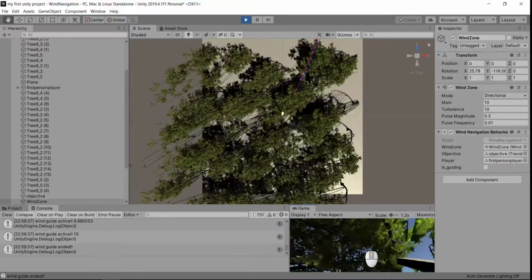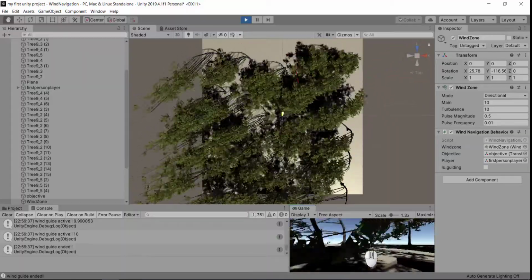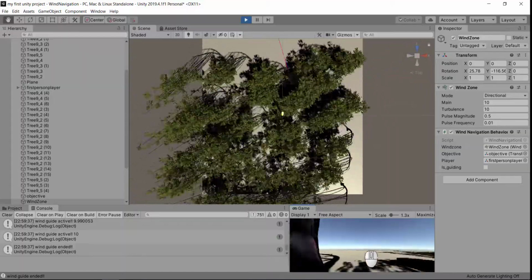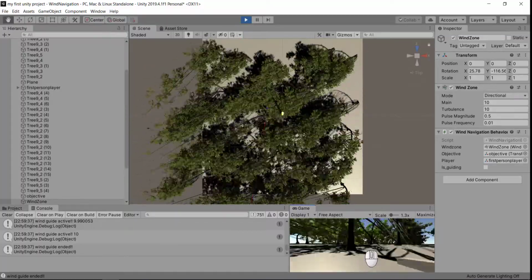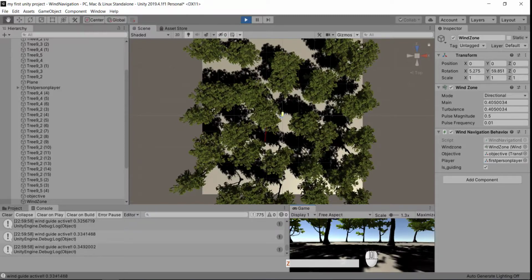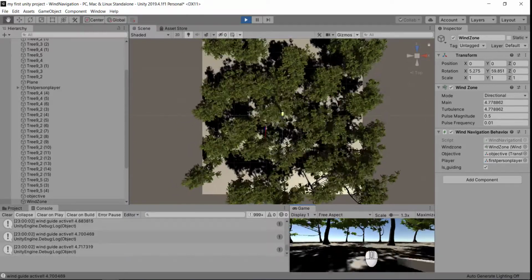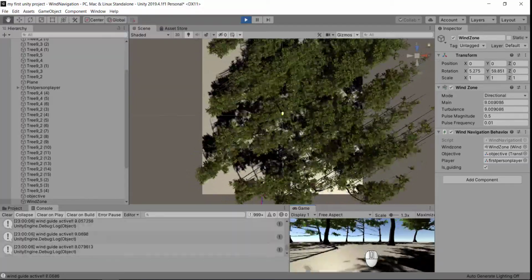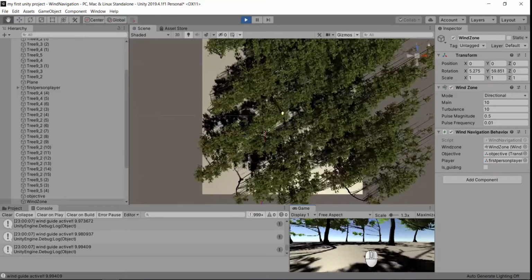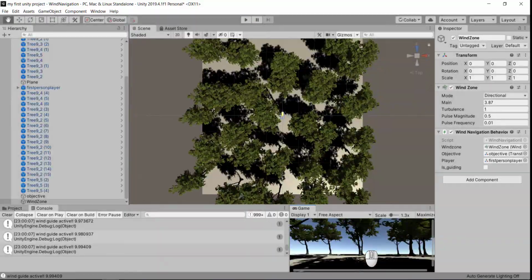Now the increasing behavior added a little more believable look to our wind direction or the wind's directing behavior. So if we check this again, you can see the wind zone's intensity is gradually increasing until it stops. Right.